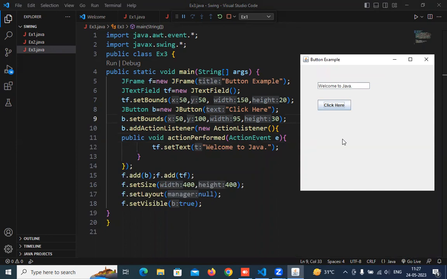First of all, we are creating a JFrame class object F, and the title is button example. You can see button example here. Now this text box, we are creating a JTextField TF. Text fields are to take some input from the user, and also to give output to the user. So we want a text field, so we have created one. After creating the text field, we have to set the bounds where this text field will be visible on the screen. So the X and Y are 50-50, from the top and from the left. The width of this text box is 150 and the height is 20. Now we want a button.